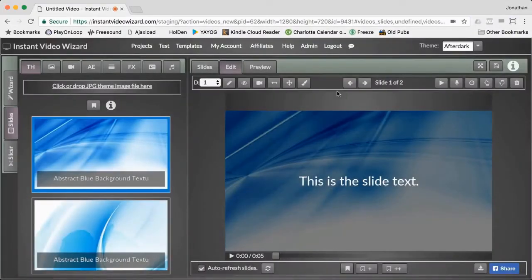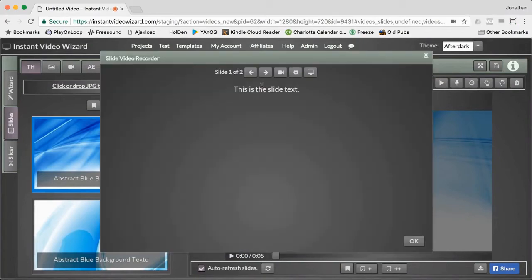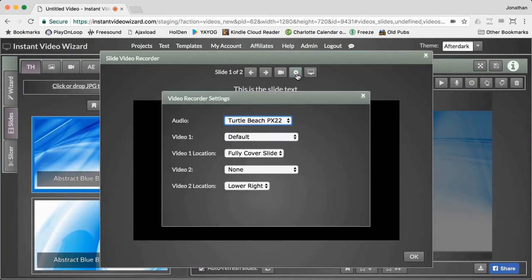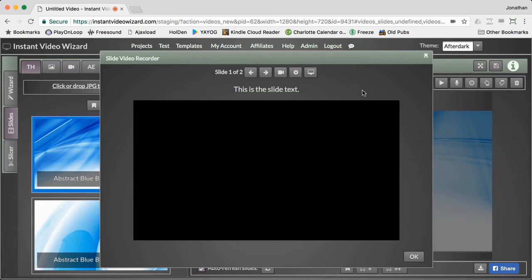You can add video from your webcam to a slide using the video recorder icon here. We click that. It will show us our webcam image here if you have your webcam turned on. You can go to the settings to decide which audio input you want to use, basically which microphone you're going to use, and which webcam or video recorder you're going to use. Most people only have one microphone and one webcam, so you may not even need to go into there at all to change anything. To start recording, you simply click the webcam button. It'll count down and then start to record.